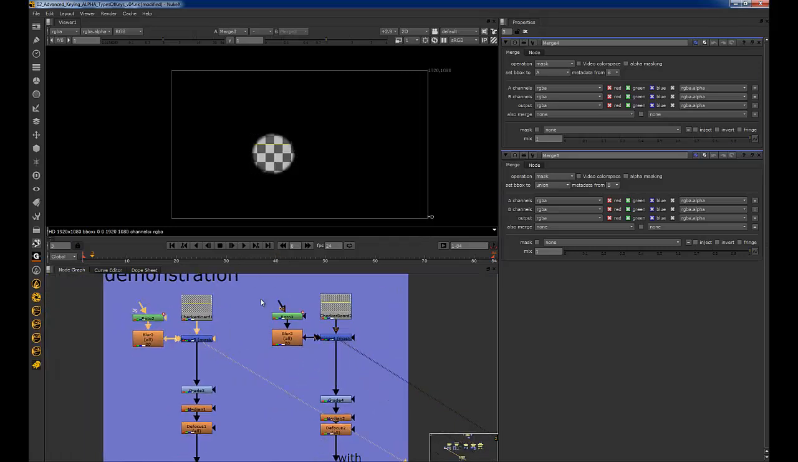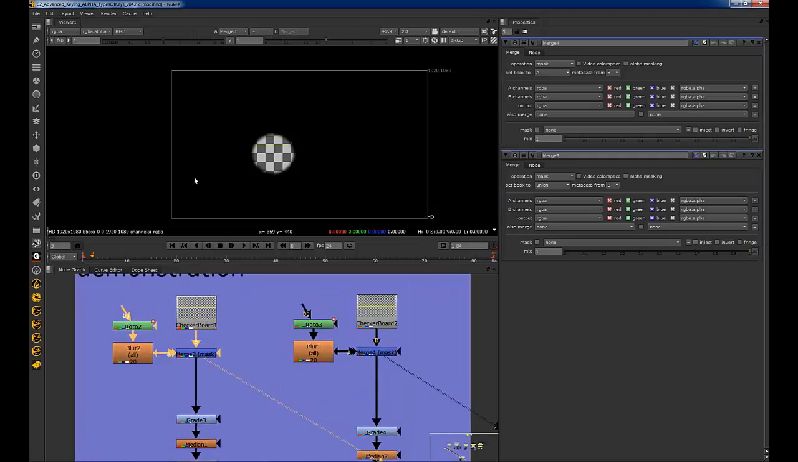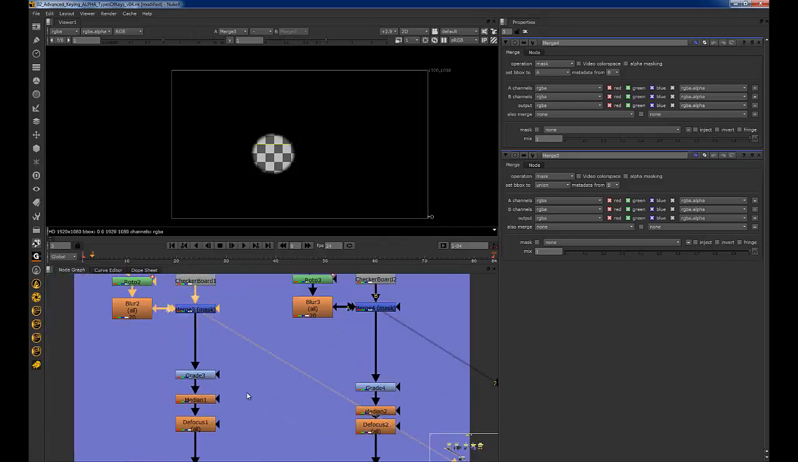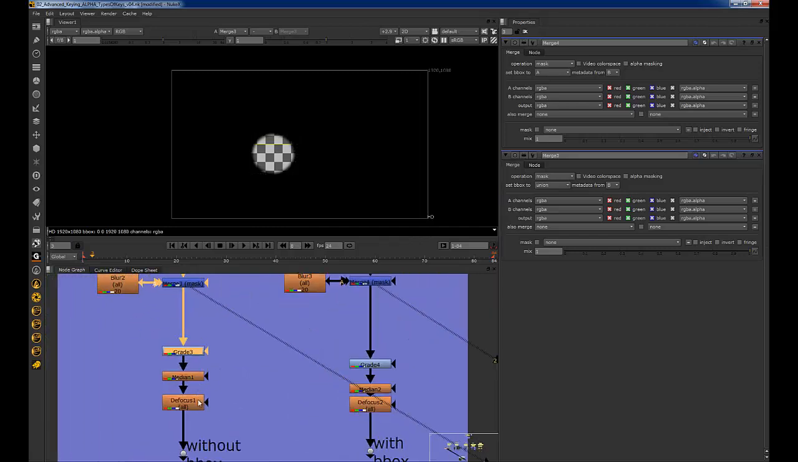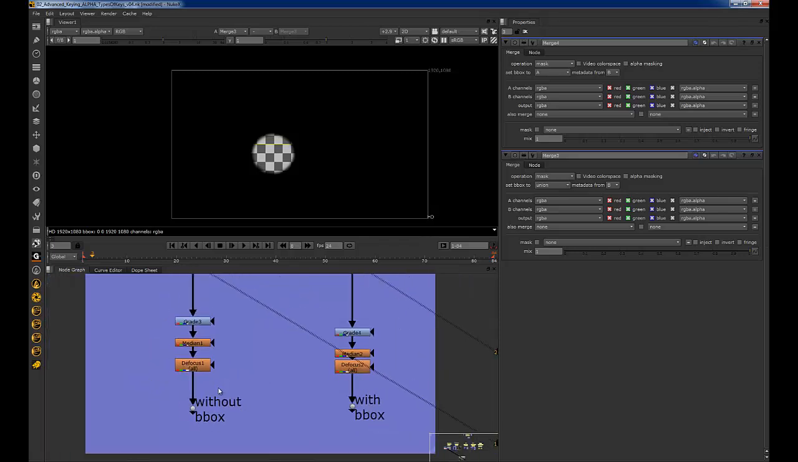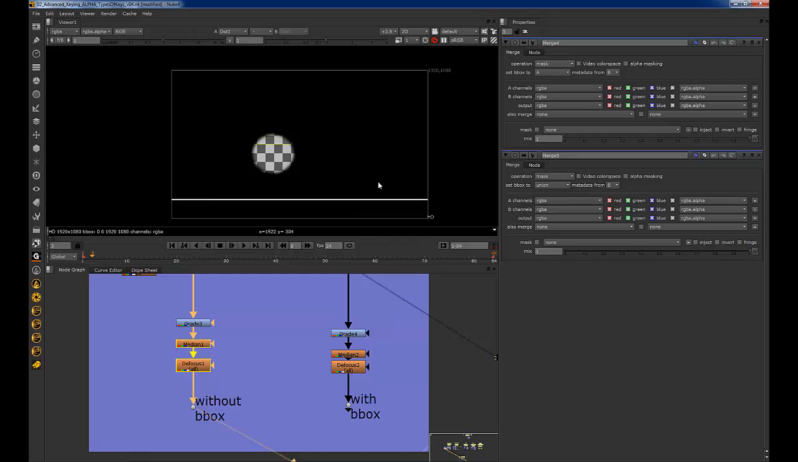So what that means is that this first example is going to calculate all these extra pixels outside of the bounding box, and the second one is going to ignore everything outside the bounding box. So if I do a heavy calculation like a couple of grades, median, and defocus, let's see how long that takes to calculate without the B-box. See how slow the scan line is going? It needs to calculate all those extra pixels, and it really should only be calculating this small area.